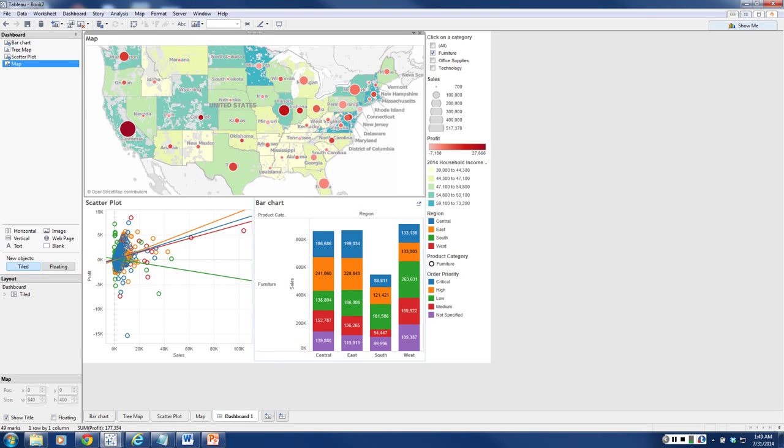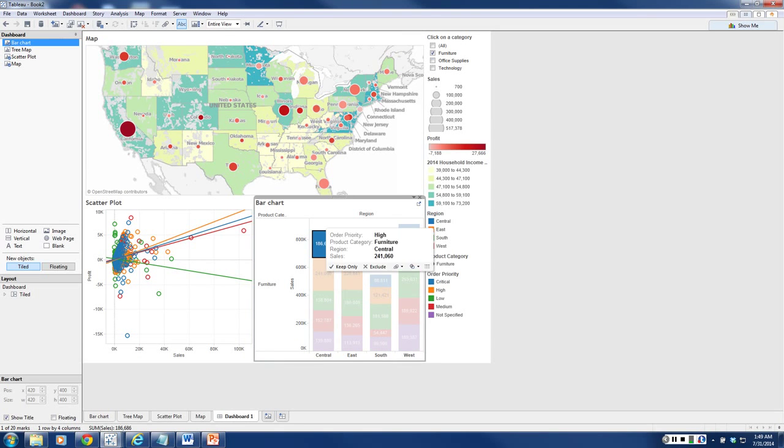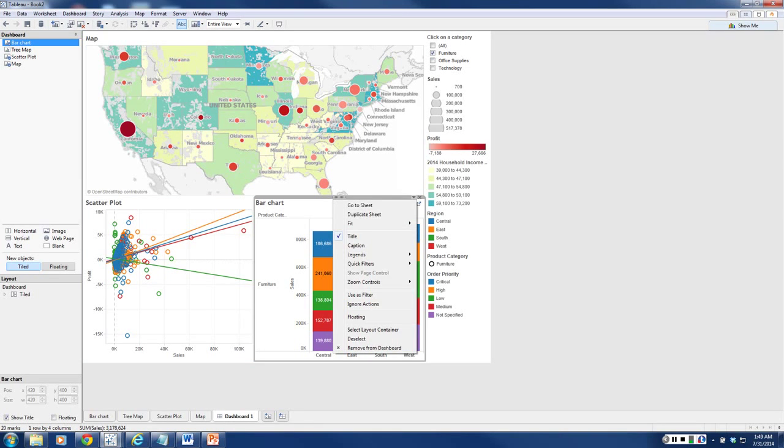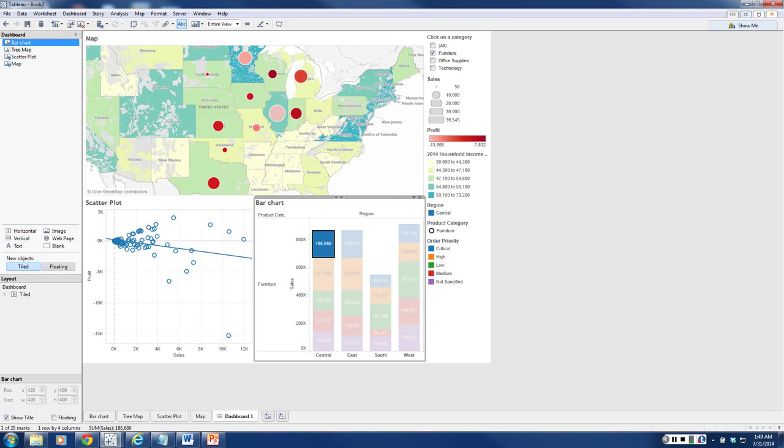So I made this whole thing interactive, but I can add one more interactiveness at this level as well, because look, if I click on one particular type of order priority, the change is not reflected here. So to make that, I will do the same thing that I just did with the map. I'll click on the bar chart and click on use as filter. Now if I click on one particular element of the bar chart, which is critical, it shows the furniture, what are the critical products which were ordered, and what is the effect on the scatter plot. So now all three views are interactive, and it is working in this way.